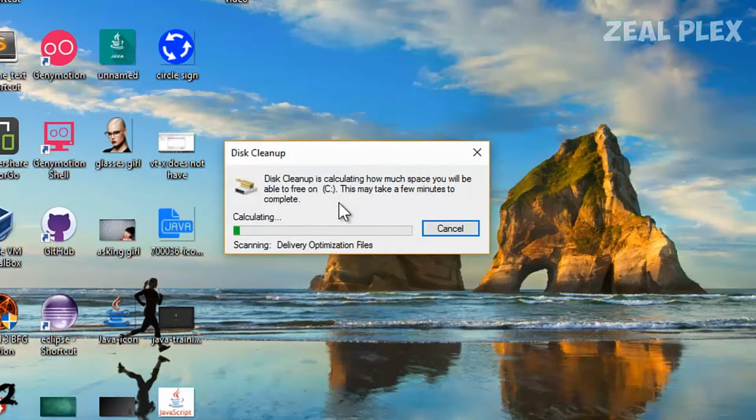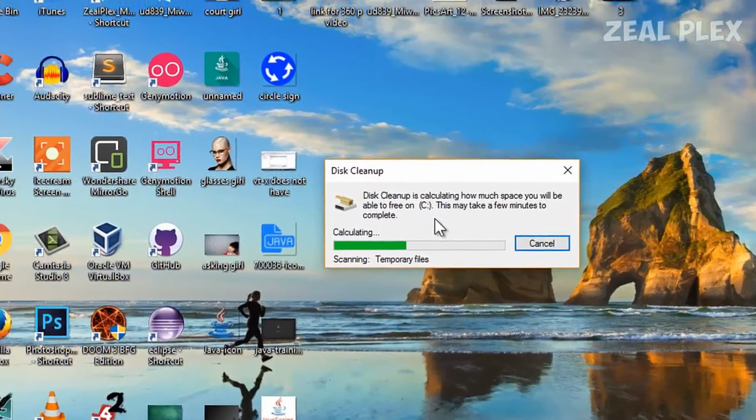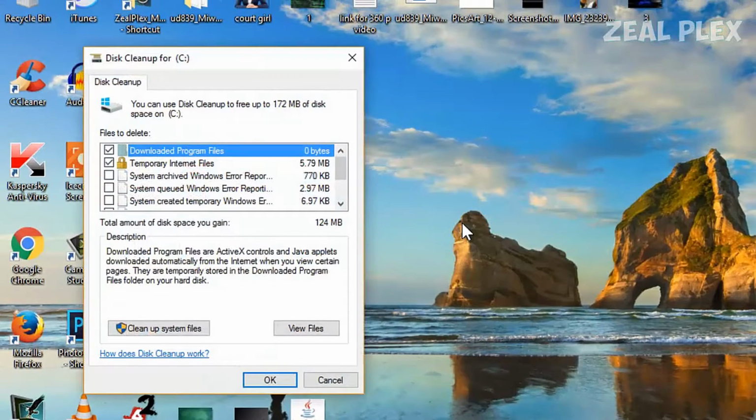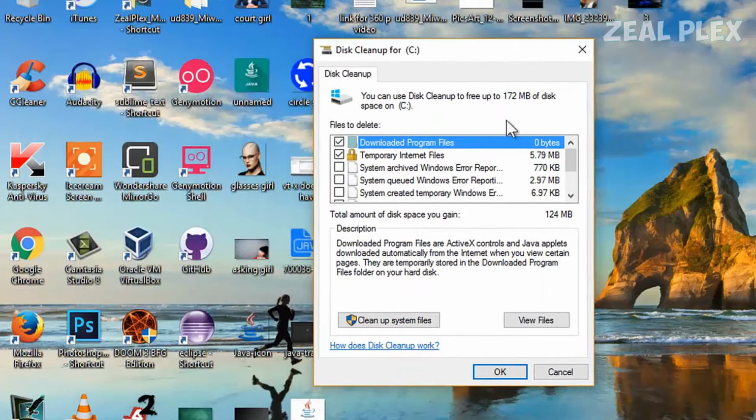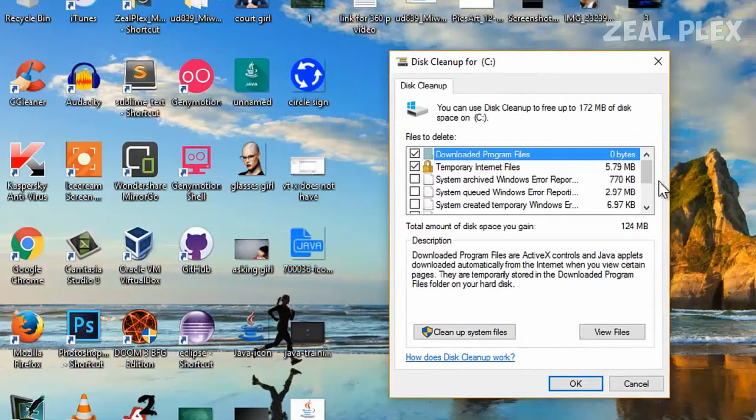It is going to take some calculation and some time, especially when there are a lot of files which have not been used. All of the things will be calculated and given to you. After waiting for a while, it pops up that it is going to delete, for example, 124 MB.